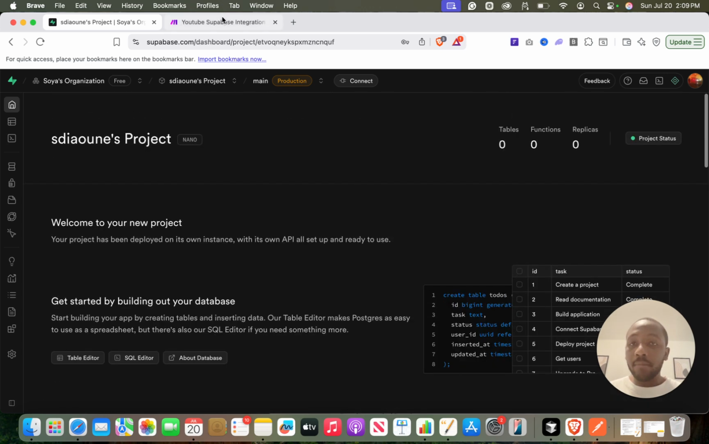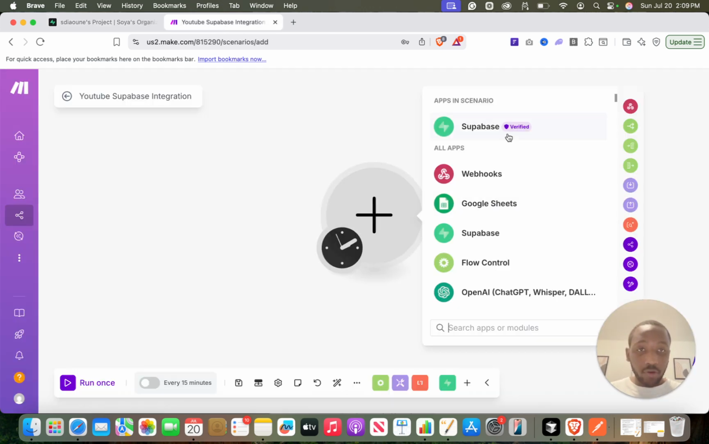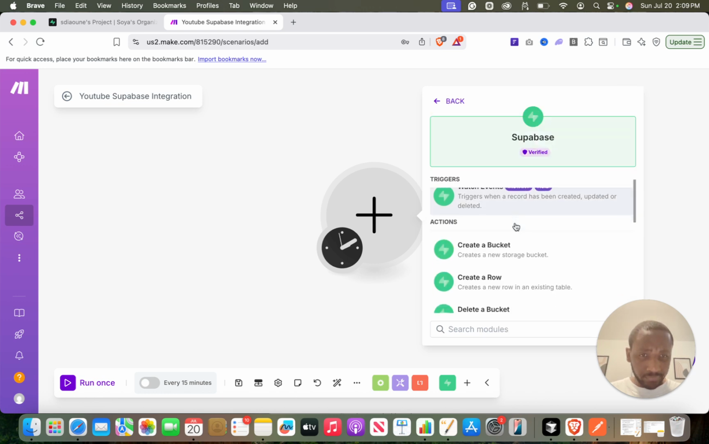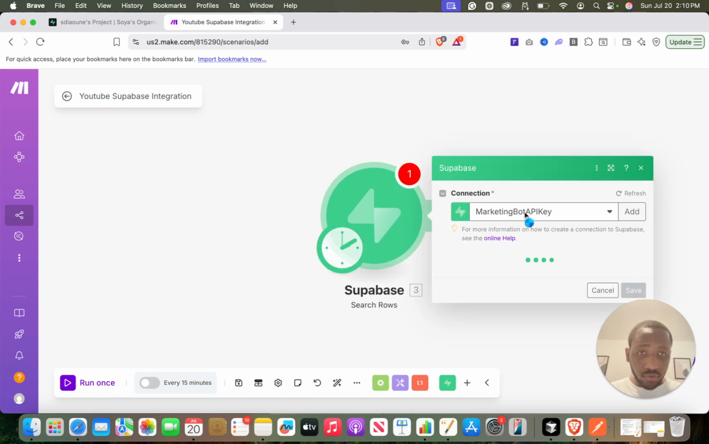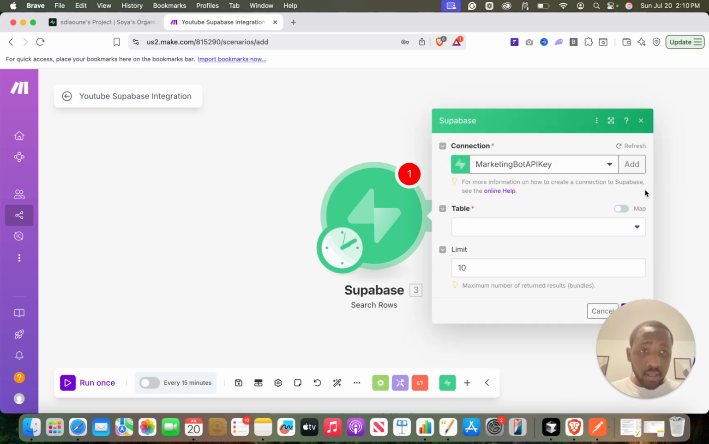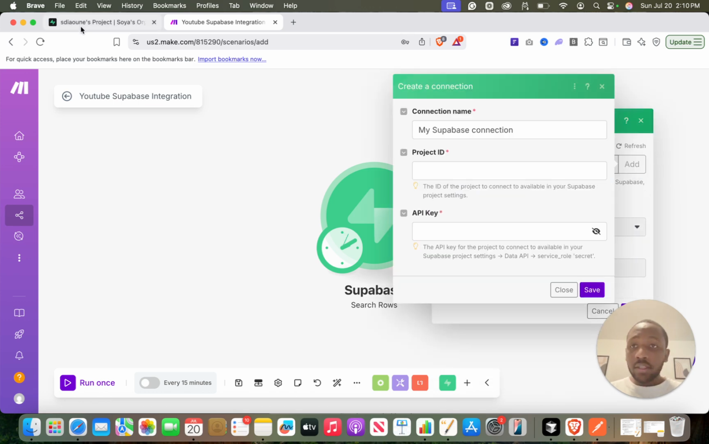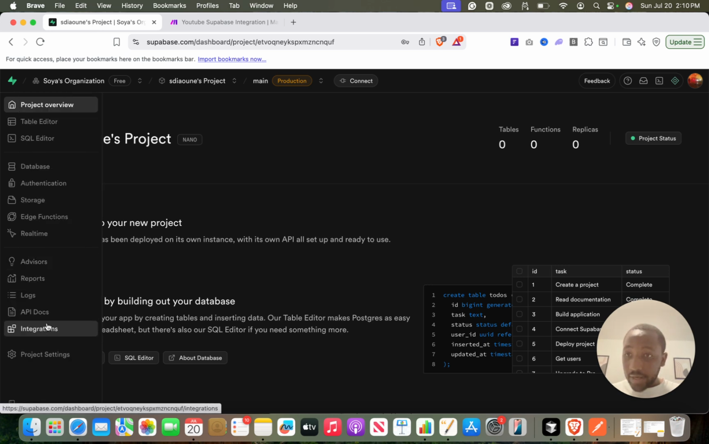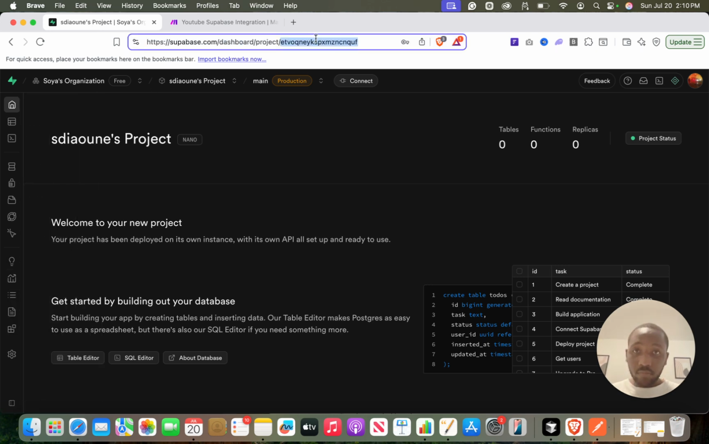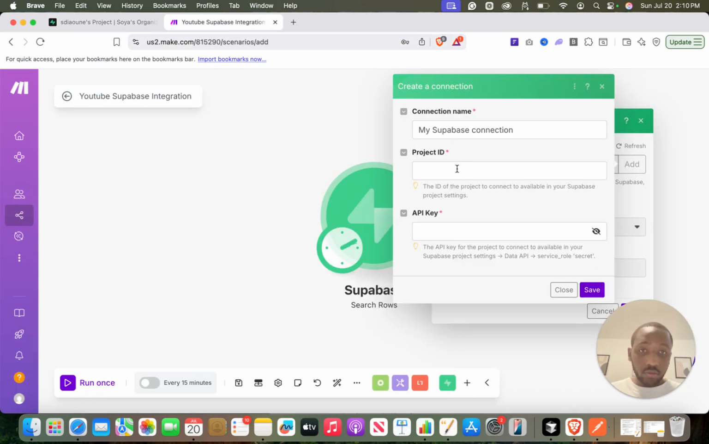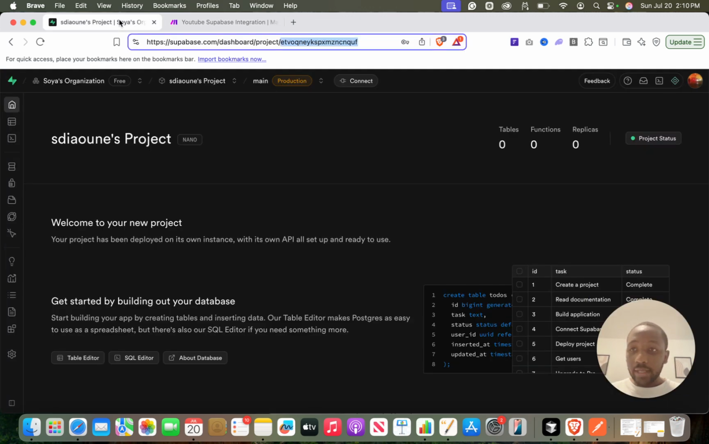Then first thing I'm going to do is click Supabase, search rows, and then click add. So for the project ID, we could just get this from the URL on the top right. Click Control C, paste that over here, and the API key is basically the service role key.